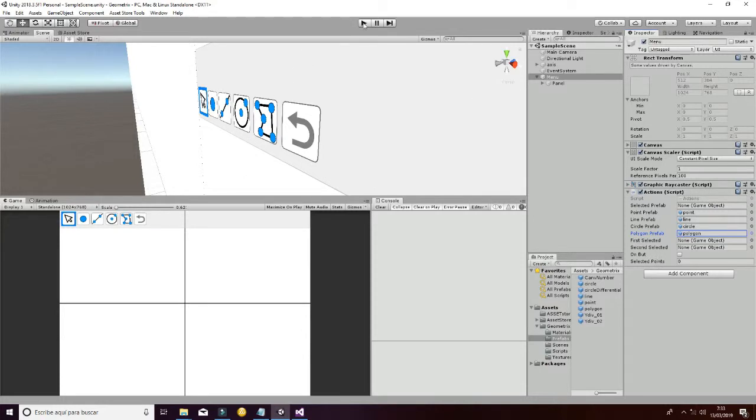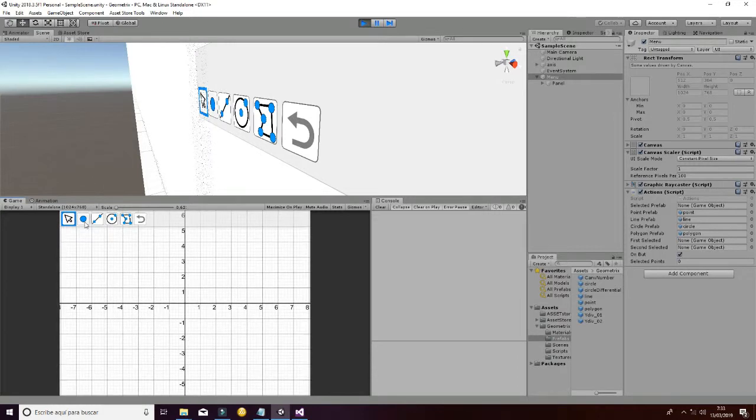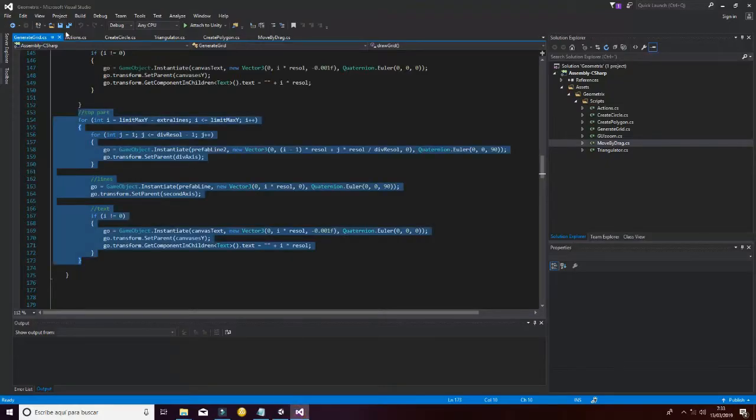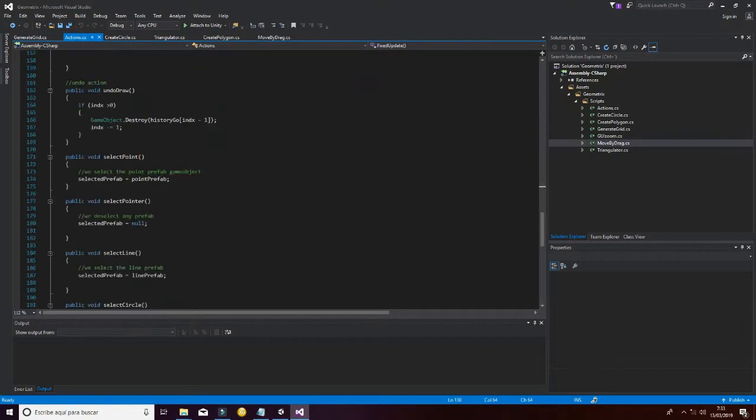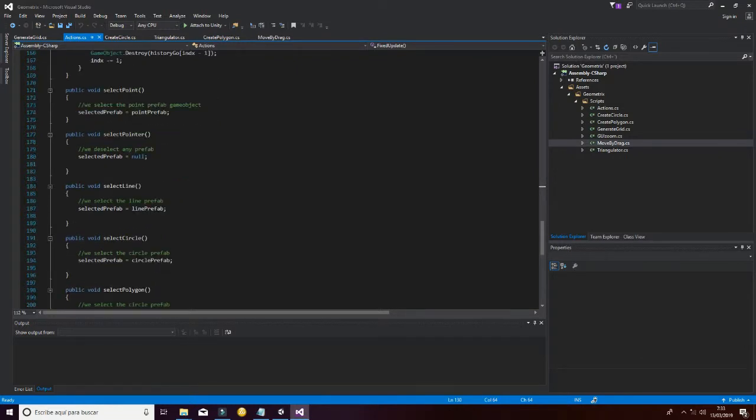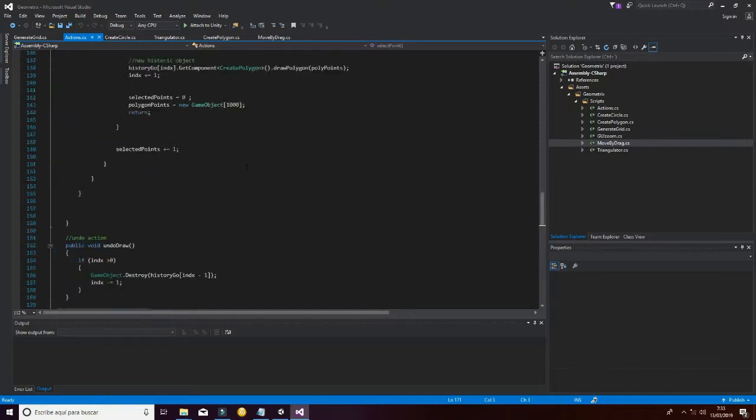So in fact, when we are creating points and we click on the button here, it's going to call a function inside the actions. Okay, so it's going to call this function here at the bottom, select point. So it's going to check the select prefab as the point prefab.